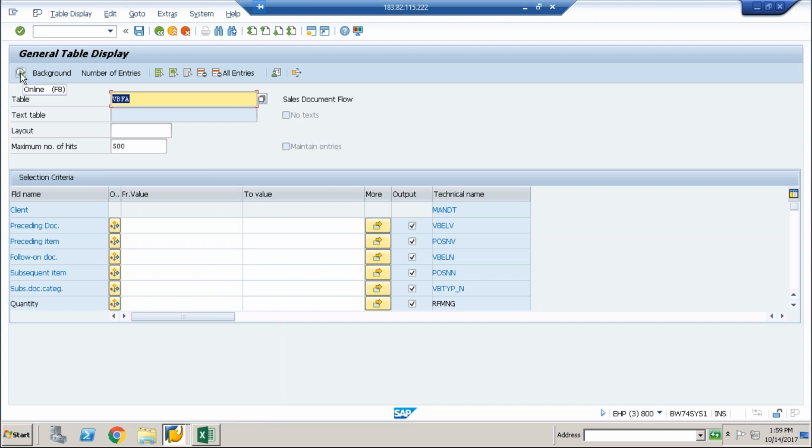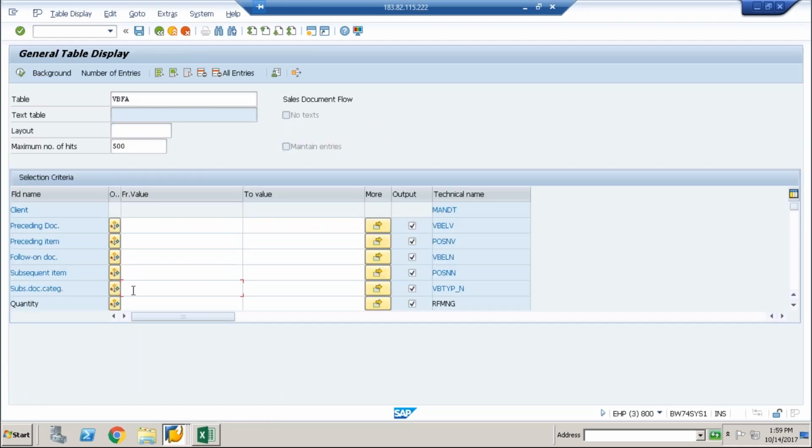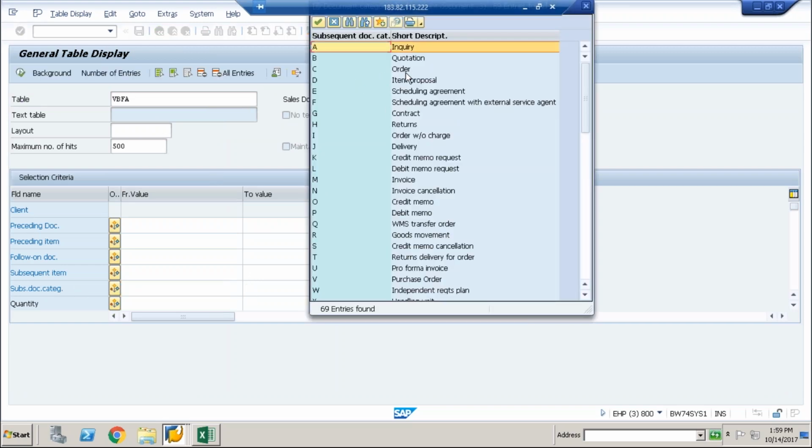So your quotation, just use this sales subsequent document category, right? What's your subsequent document category? Order. So I want to know the preceding document. What is before your sales order, I want to know the preceding document for sales order: quotation, order. Right? So for your sales order, what's your subsequent document? Delivery. Like that.